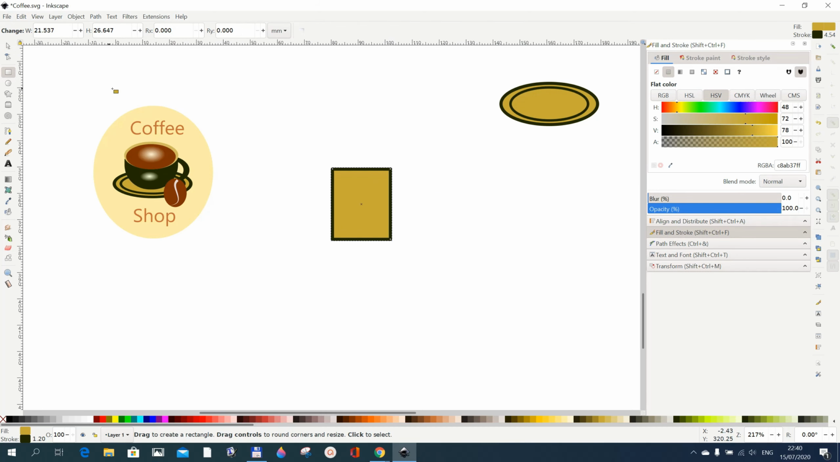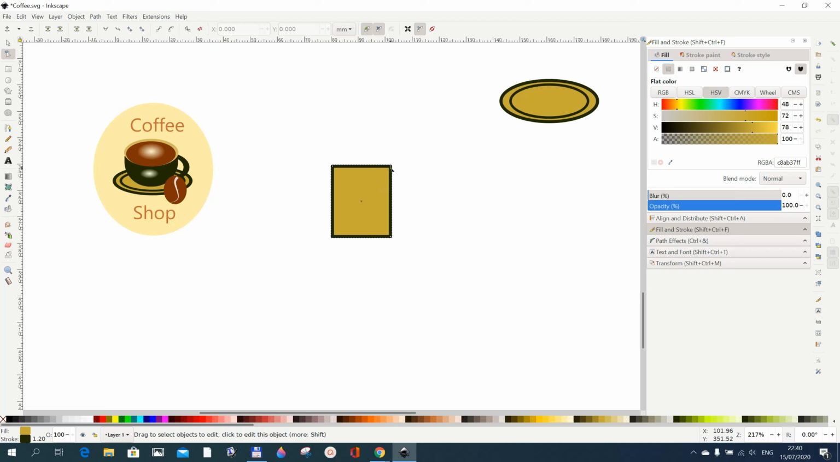If it's like this, just go for your edit path by nodes tool, and then come here and then take this and then try to move it, smoothen it a bit until you have more or less, you can imagine you are having a cup more or less, something like this. Yeah, I think this is good.